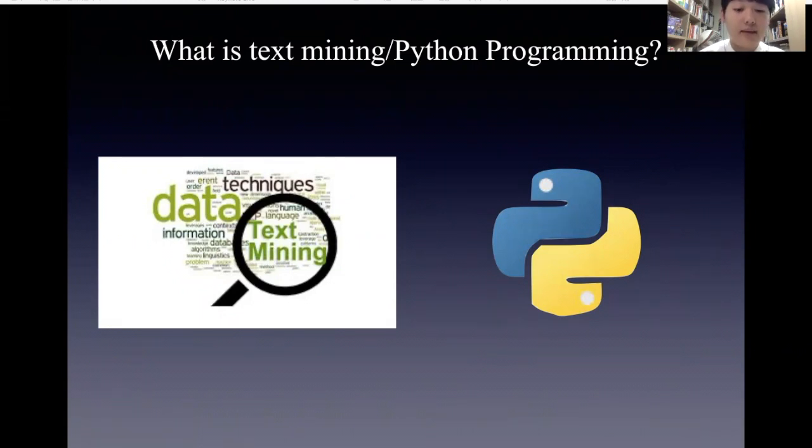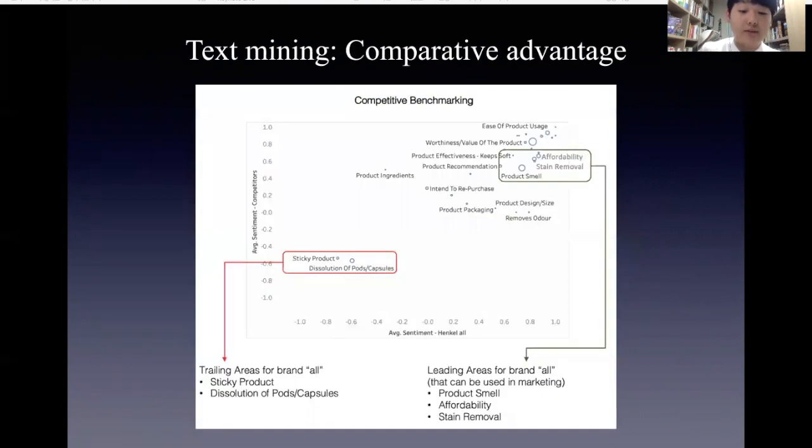Python programming is a programming language that consists of various codes and commands that are used in many fields. Of course, text mining is one of them. I'll discuss other aspects a little bit later. One application of text mining is getting a comparative advantage.